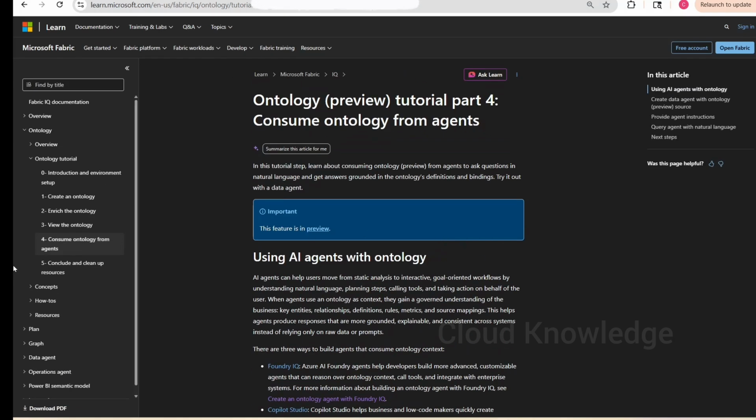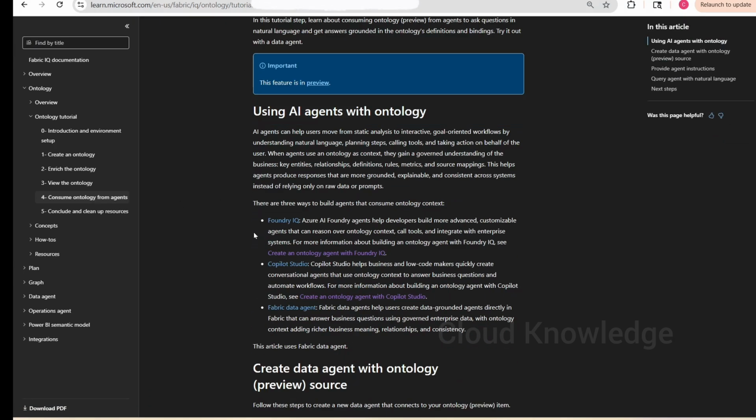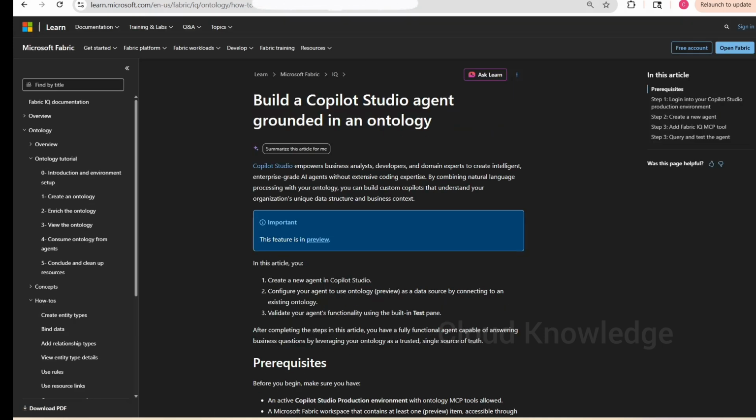Here's the page, right? Consuming ontology from agents. There are three parts: through Foundry IQ, through Copilot Studio, and Fabric Data Agent. And this link we are going to use, which is for setting it up using the Copilot Studio Agent. Copilot Studio empowers business analysts, developers, and domain experts to create intelligent, enterprise-grade AI agents without extensive coding expertise. By combining natural language processing with your ontology, you can build custom copilots that understand your organization's unique data structure and business context. This feature is also in preview.